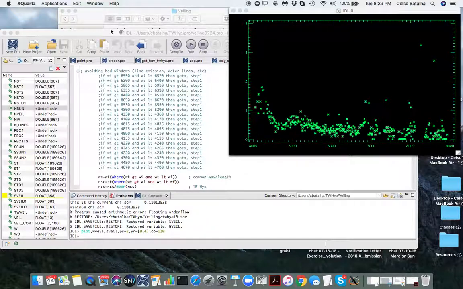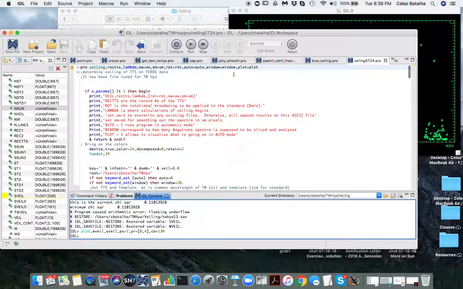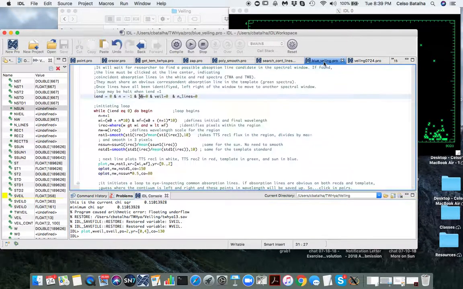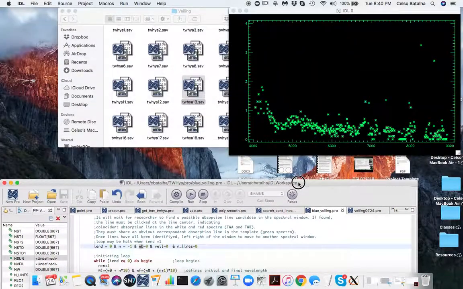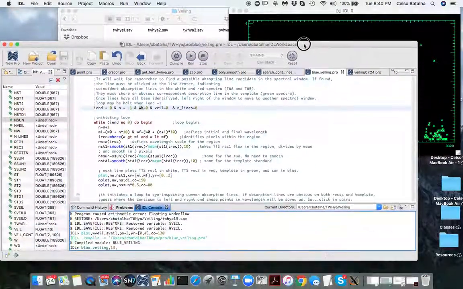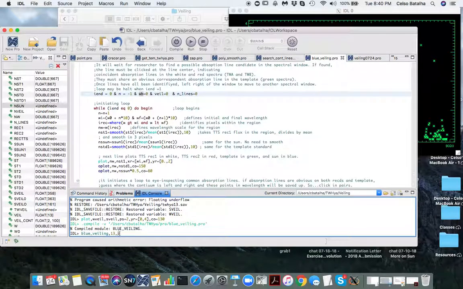Okay, let's do it manually, with the one with the blue. So I'm going to compile this. Blue veiling, there you go. The record is 13, and I'm going to go from 3,800, way before that. In fact, I could do 3,000. Let me try to get 3,900, because I know at 3,800 the template is horrible.